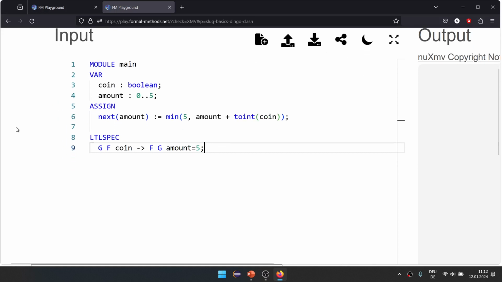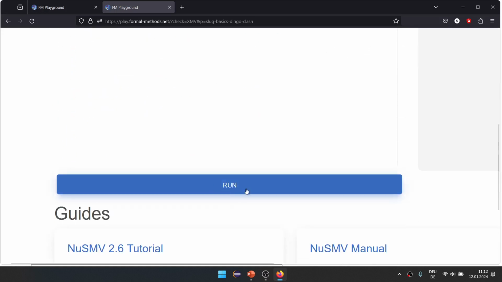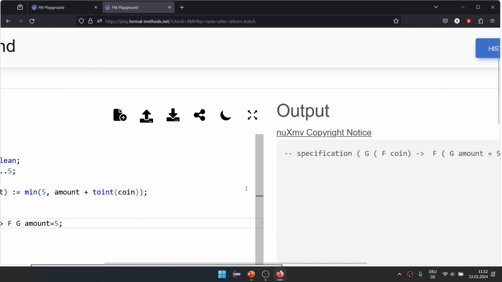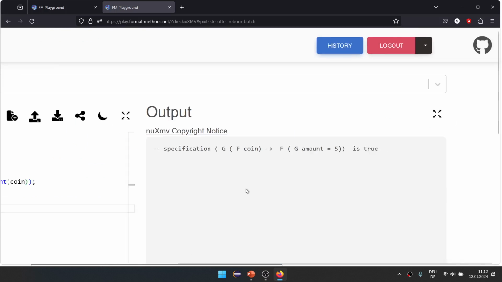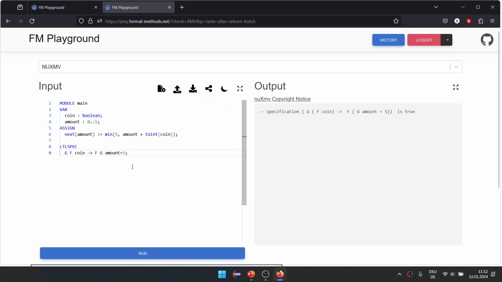Yeah, so let's see. This is our specification. Let's run this. And it says the specification is true. So indeed, if we put in enough coins, then we will end up at having 5 coins forever.